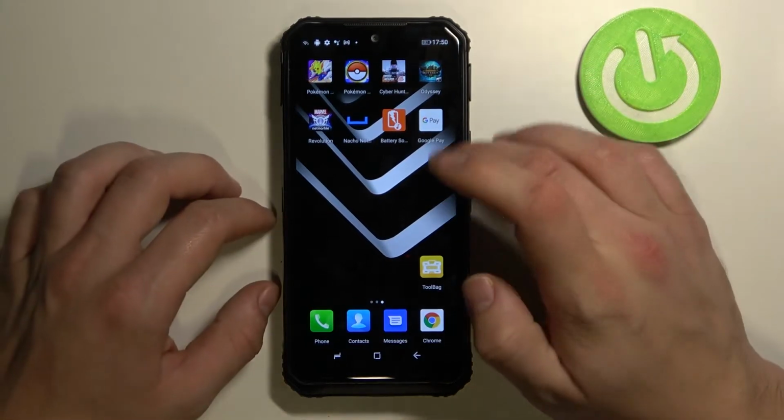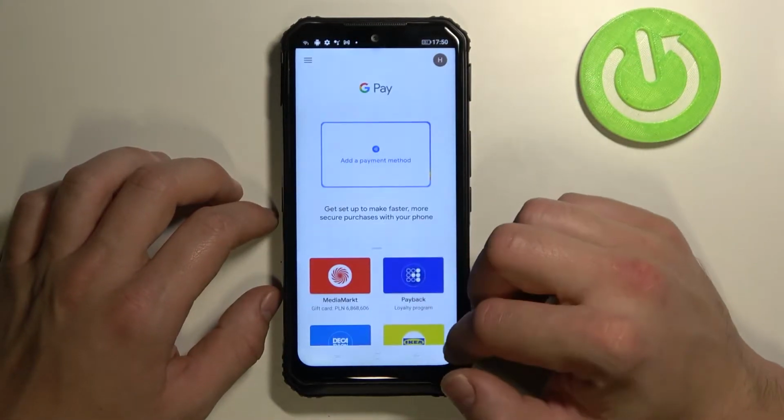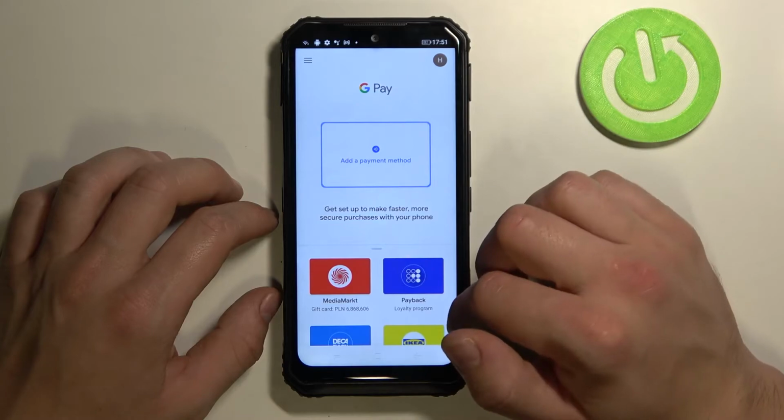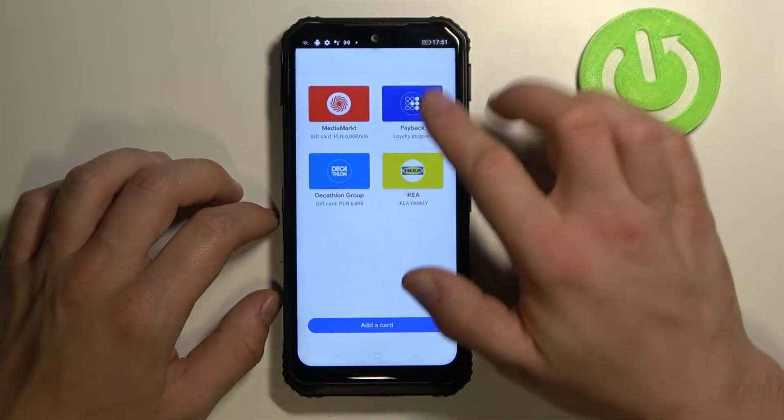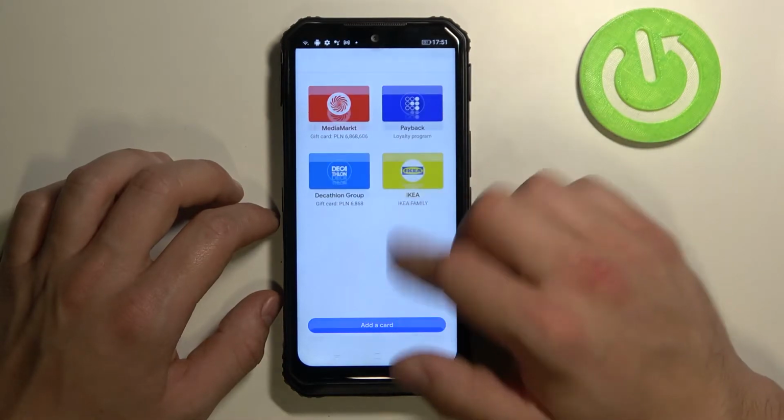Firstly, let's enter Google Pay, and as you can see, this is the homepage of Google Pay. From here you can add a payment method or manage your different types of cards or add them.